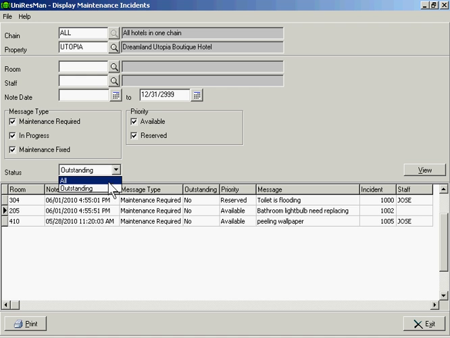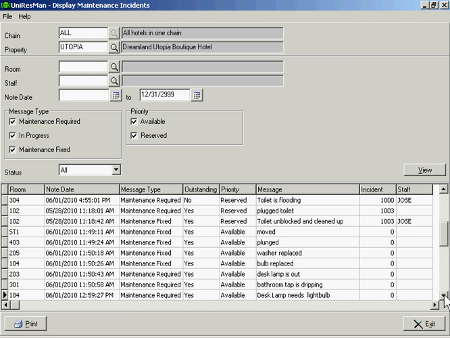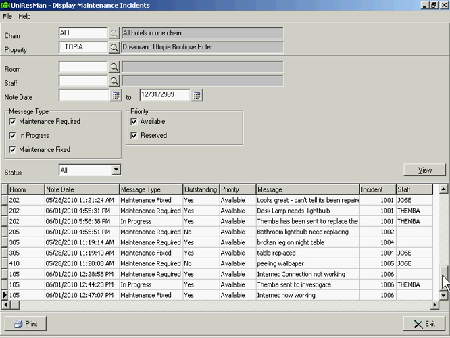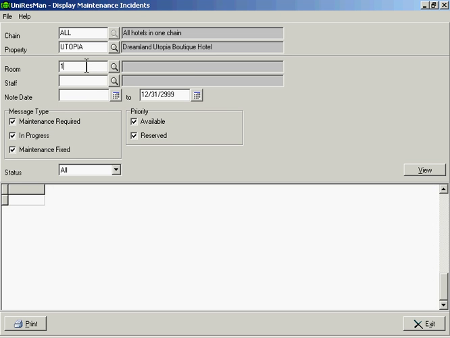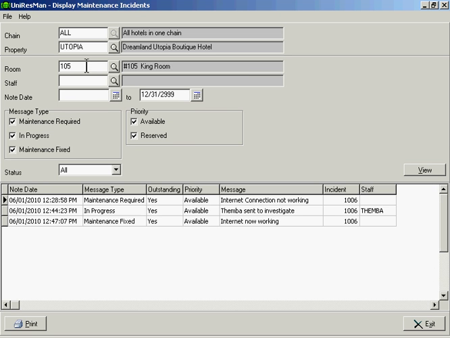I can of course look at all the incidents and get a list of everything that went on in the property for a certain time. Or I can go and say, show me everything that happened in room 105. And those are the three lines we just did there for incident 106. We started the incident with the internet not working, we sent Temba to investigate, and we closed the incident off.